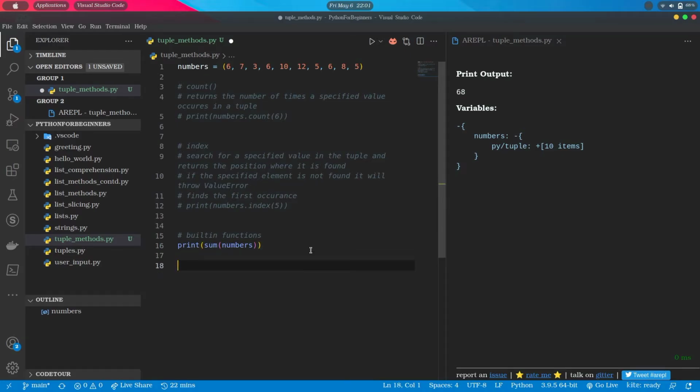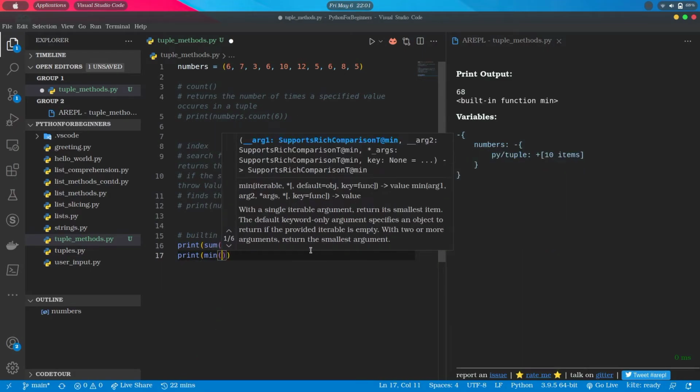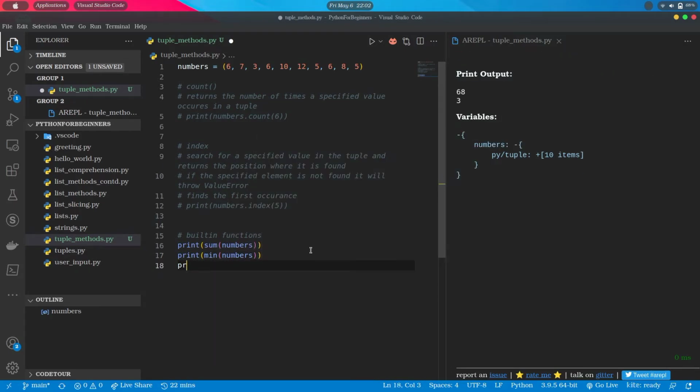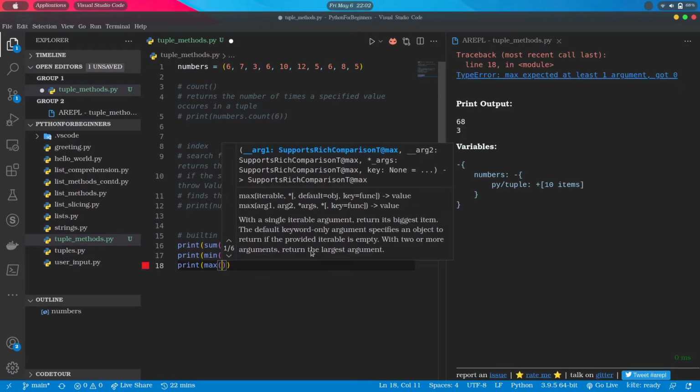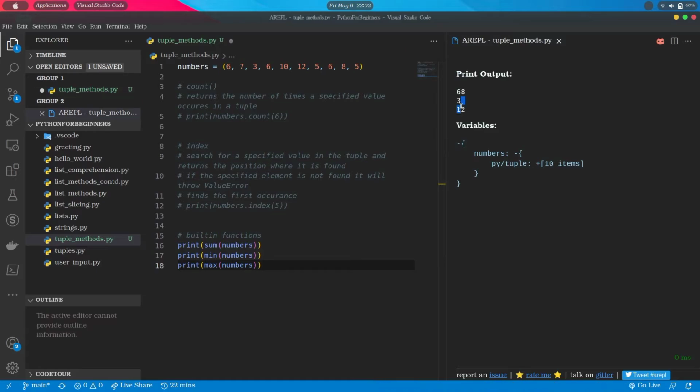Now we can find the minimum and maximum numbers also in the following way. print(min(numbers)), and again print(max(numbers)). So 3 and 12 are printed respectively, as expected.